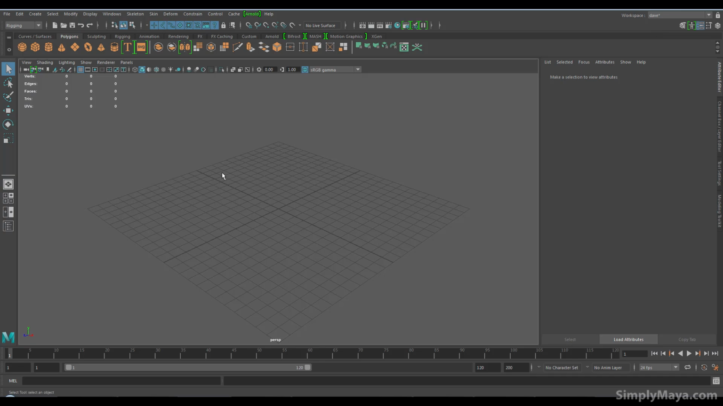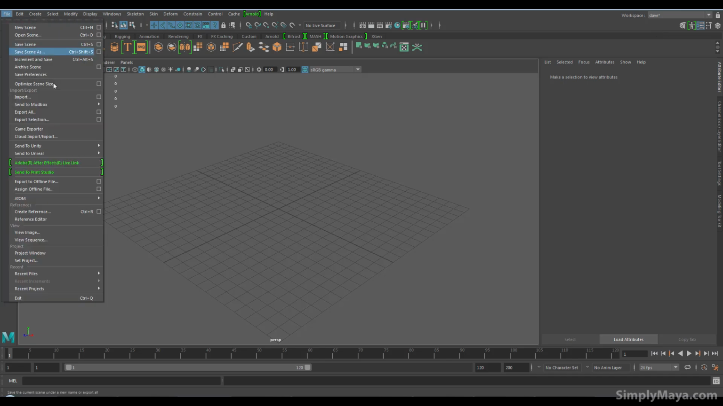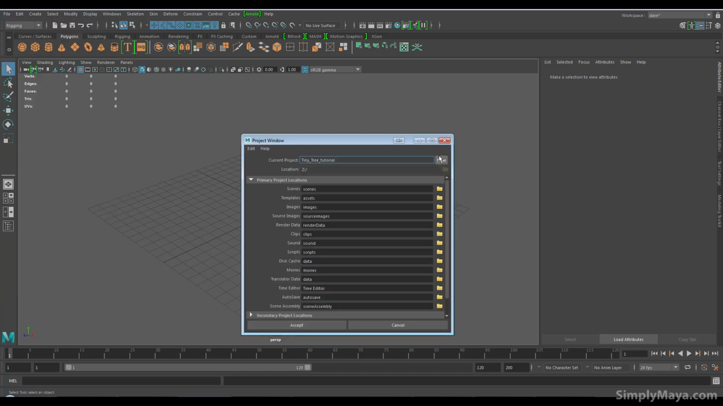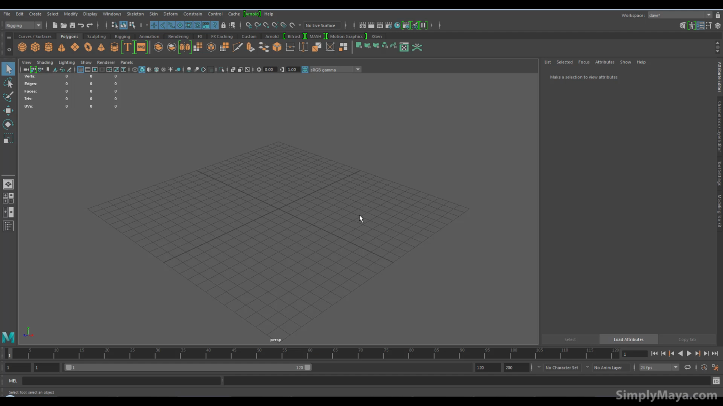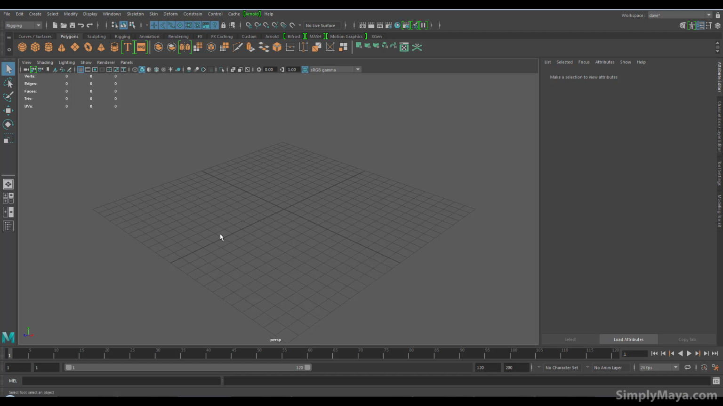Now, before we get started, let's just create a project. I've already done mine, but if you want to do yours, you have to go to project window, hit new, give it a location, and hit accept. This will create all of the directories that you need when we start swapping data backwards and forwards. It's also very good practice. It will keep all your files in good working order, so you know where everything is. Okay. Right, without any further ado, let's get in and create the base of our tree.